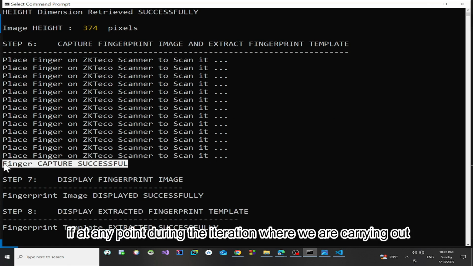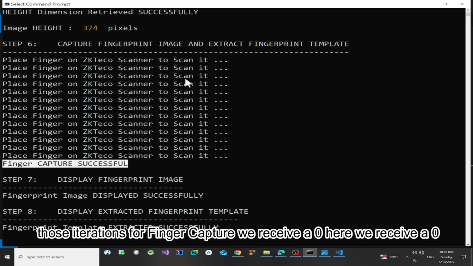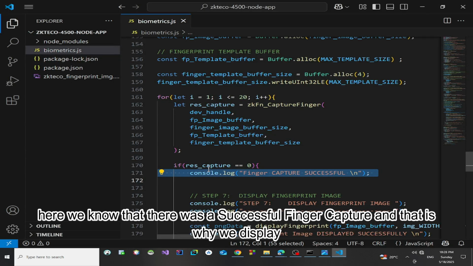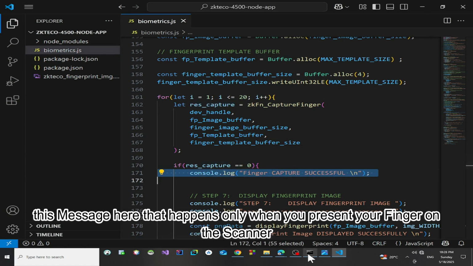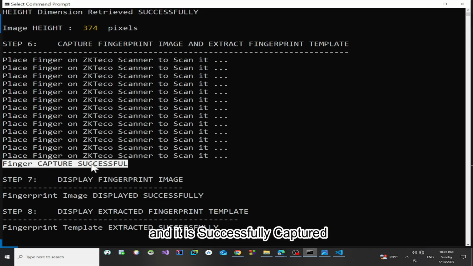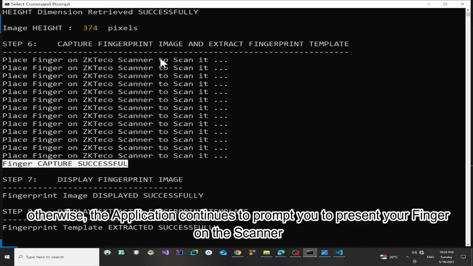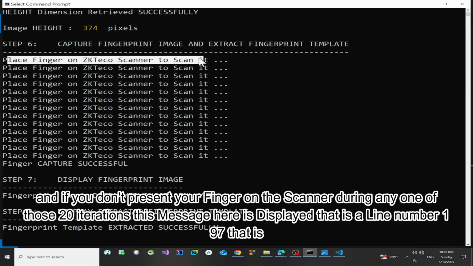So if at any point during the iterations for finger capture, we receive a 0 here, we know that there was a successful finger capture, and that is why we display this message here. That happens only when you present your finger on the scanner and it is successfully captured. Otherwise, the application continues to prompt you to present your finger on the scanner.